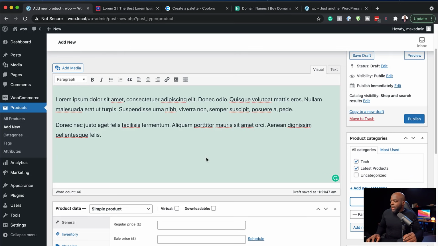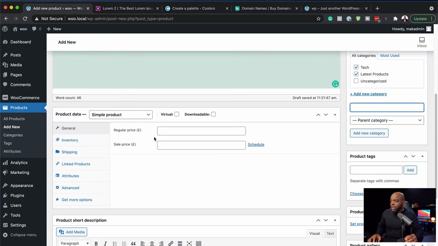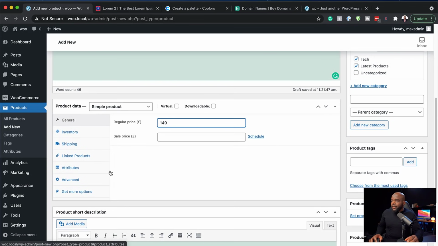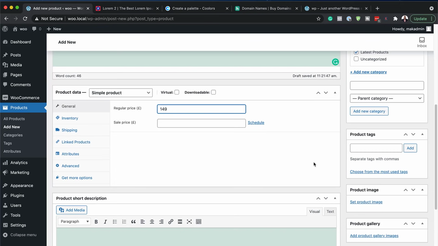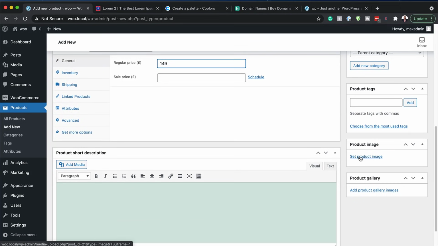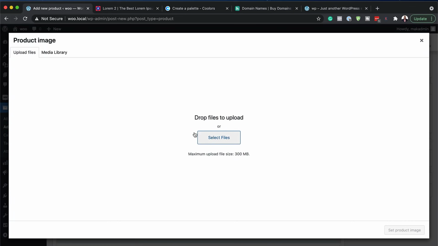All right, so now that we've added this, we need to go further down here and add our pricing. So our first product here, the price is going to be $149. And then over here on the right, in fact, let me get rid of my face here. So over here on the right, we need to add our product image. So I'm going to click here on set product image.